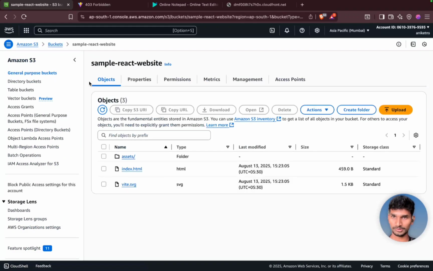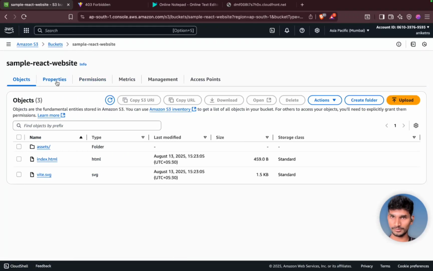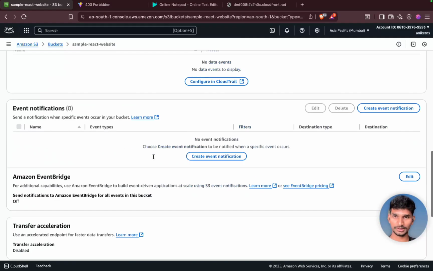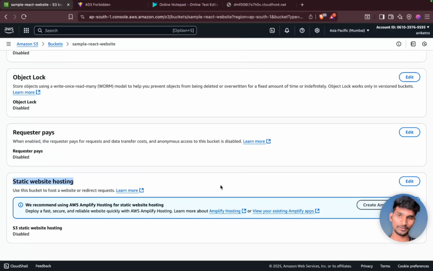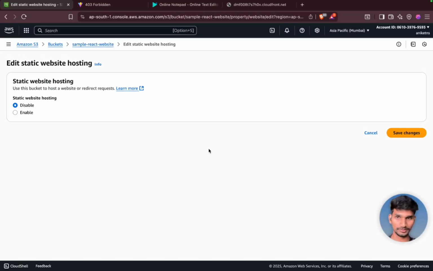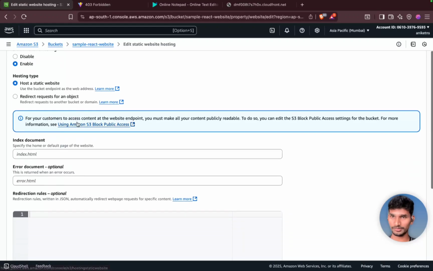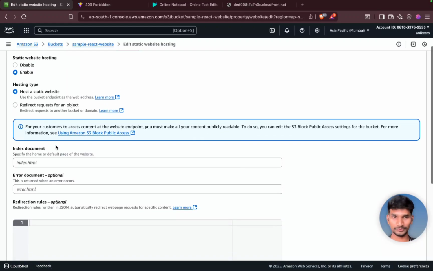So go to our S3 bucket, and now we click on the properties tab and scroll to the bottom. Here you can see this feature saying static website hosting. So this is the feature that we're gonna use to serve our front-end application when we are keeping our S3 bucket public, and we are not using a CDN for now. So click on edit, click on enable, and it will enable the static website hosting feature for us.